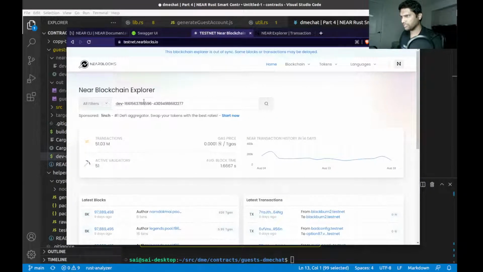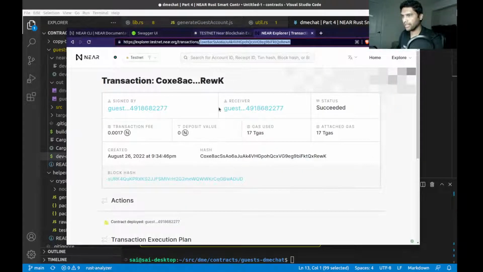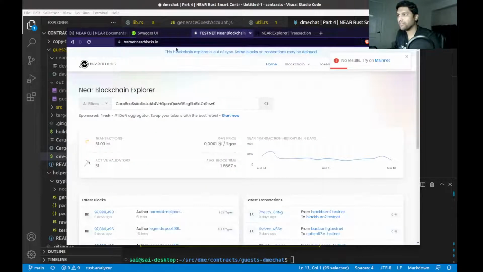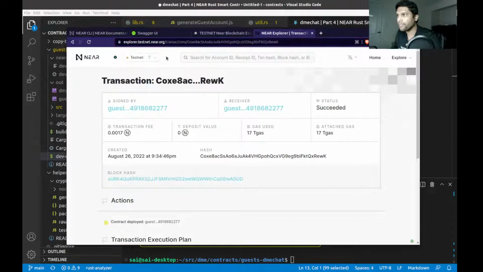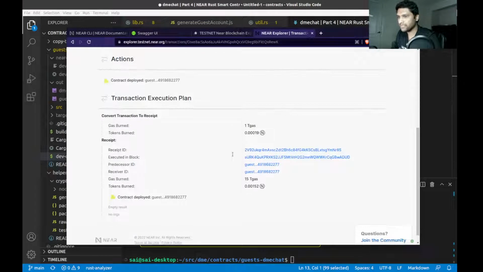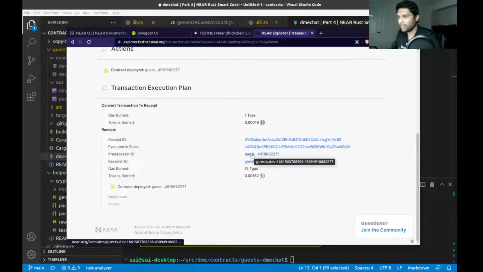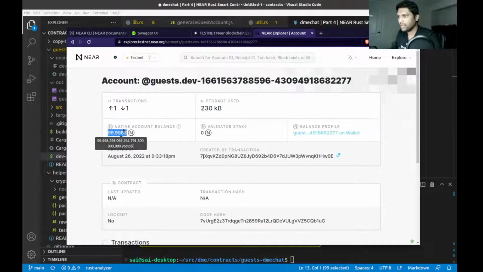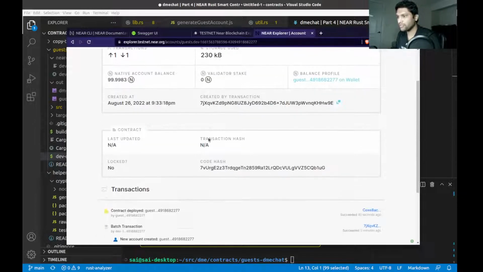I'm just going to search for the transactions instead on the Explorer. Yeah, that's very weird. I think it must have something to do with the indexer. That's mostly with the NEAR blocks and the testnet. Sometimes it's a little bit finicky. But in any case, we do have our guest account. And it does have the fake 100 NEAR on it.